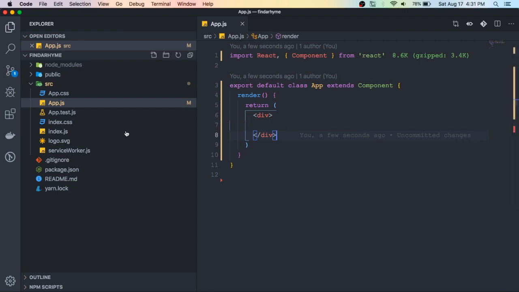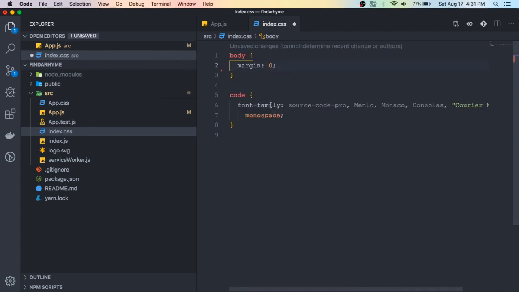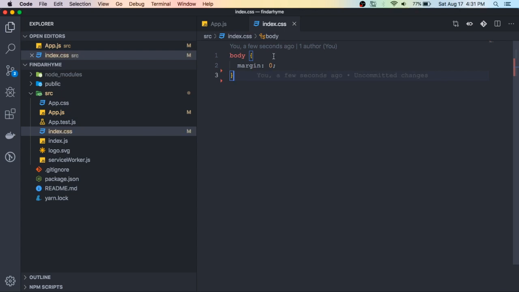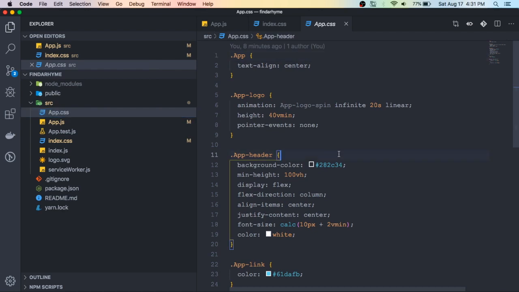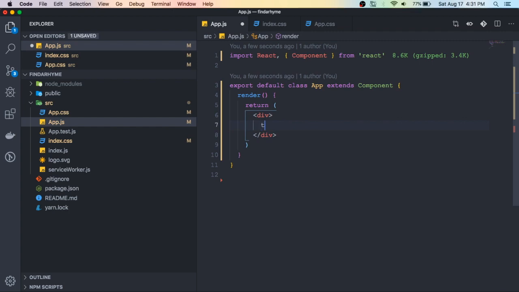And now if we go to index.css, let's just remove a lot of these. We'll keep the margin zero and remove the code styling. And we'll go back in here a little bit later and add some of our own styles for the body, but for now we want this to be as bare bones as possible. And if we go into app.css, we are going to delete everything from here. So now if we just enter test in here, we should see that this is our very bare bones application. I don't know if you can see that, but it does say test.